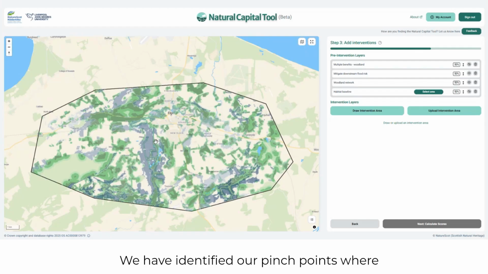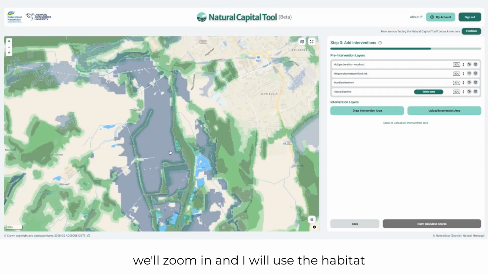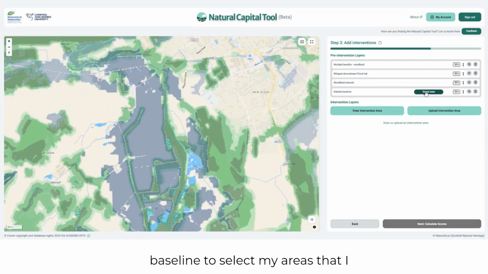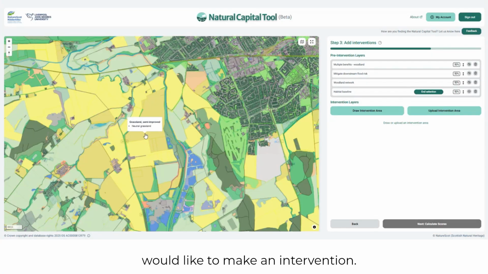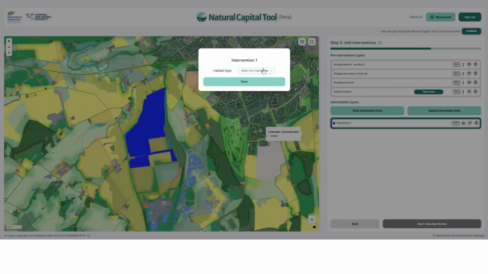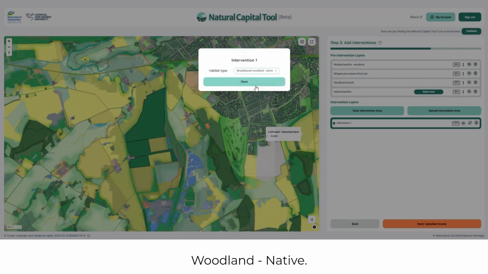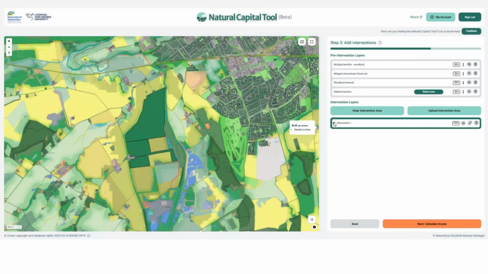We have identified our pinch points where we would like to make an intervention. So we shall zoom in and I will use the habitat baseline to select my areas that I would like to make an intervention. You are then presented with a long list of habitat interventions where you can even simulate the loss of habitat. I am going to select broadleaf woodland native. Here you can see your intervention and you can even change the habitat type.